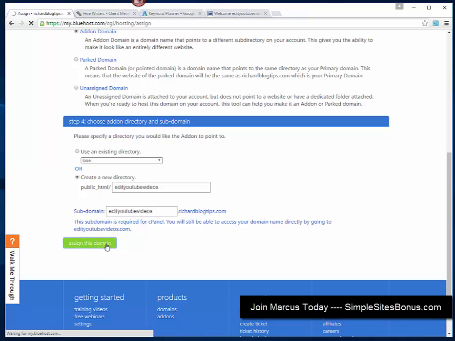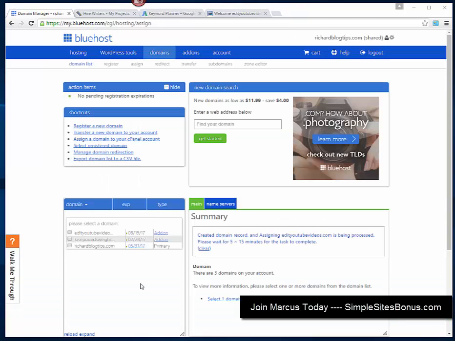What that's going to do is assign the domain name to your account so that Bluehost is like, oh, hey, we're hosting this domain. We better put all the files and cool stuff on it. Very simple, very easy. Then, after you hit the assign domain button, you'll see it pop up in your list of domains. That means this domain is now ready to go.